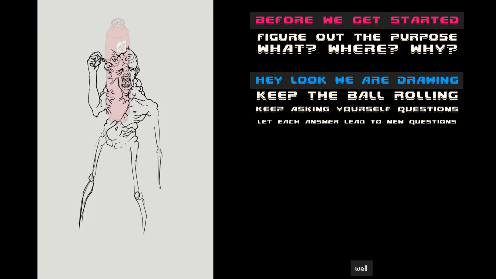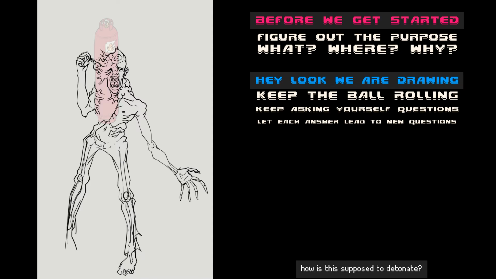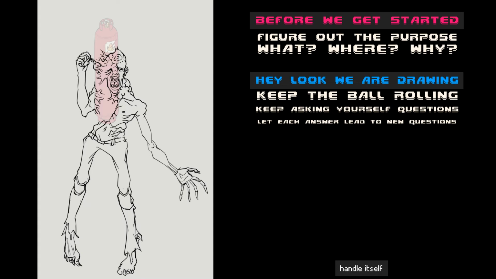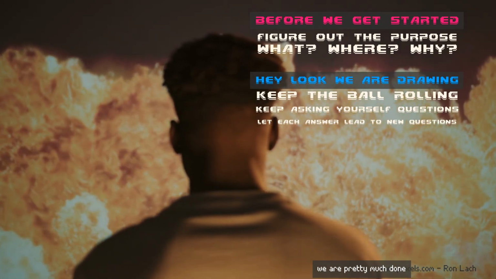And well, at this point I've solved the explosion and how the explosion is supposed to reach the player, but how is the actual trigger supposed to look like? How is this supposed to detonate? And again, the most obvious, easy answer is just give the mutant a detonator that it can handle itself. So the most obvious there would be a hand grenade, where the mutant can just pull the pin, and well, that's it. We're pretty much done.